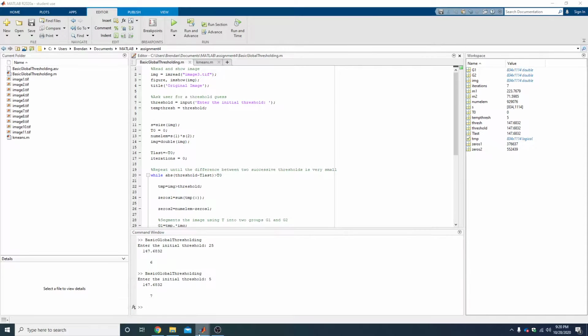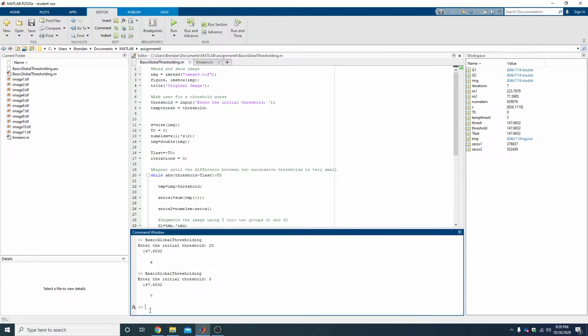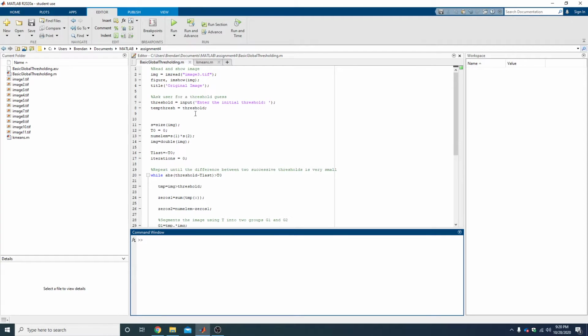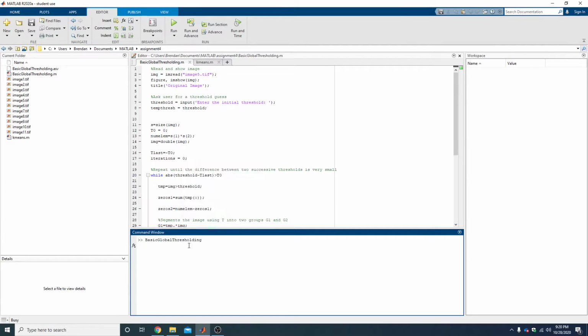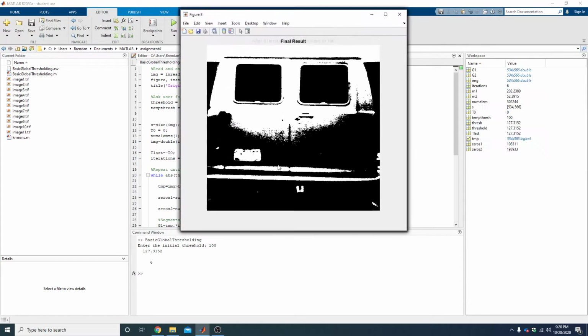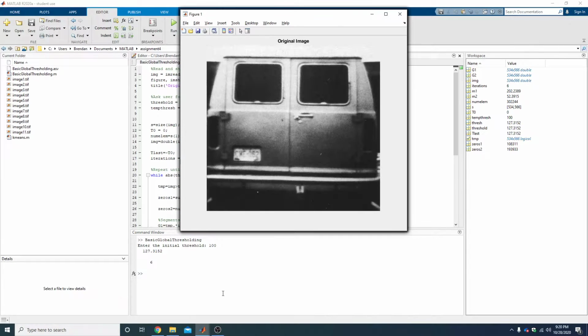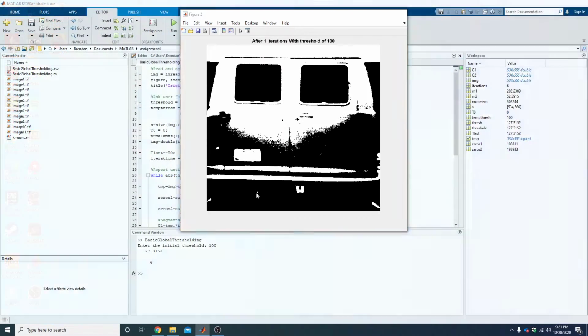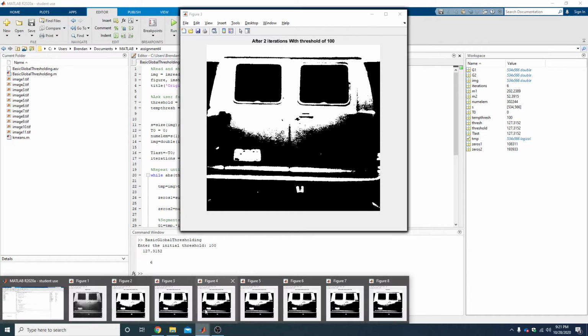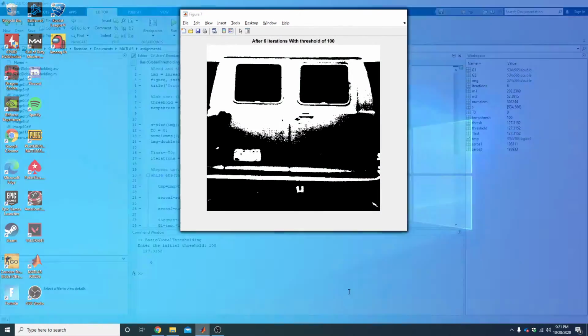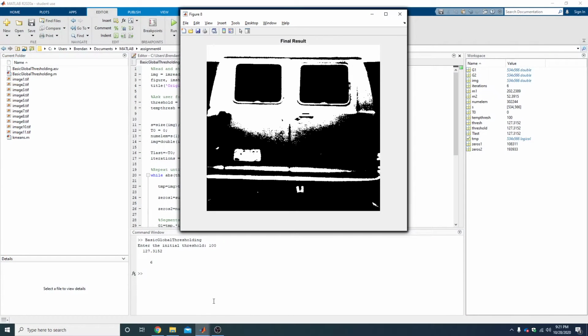Alright, now I'm going to run my program with a different image. For this image, I'm going to be using an initial threshold of 100. So here's the original image. After one iteration of the threshold of 100, after 2 iterations, after 3 iterations, 4 iterations, 5 iterations, 6 iterations, and the final result.